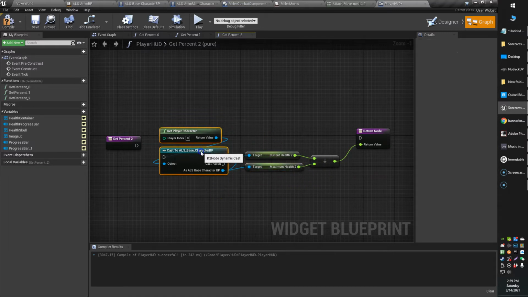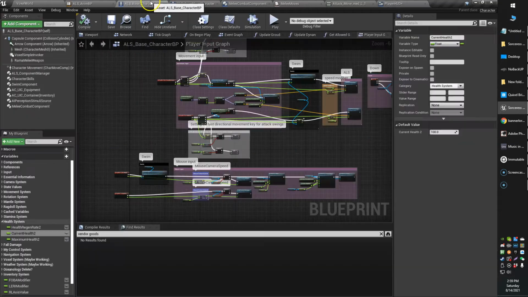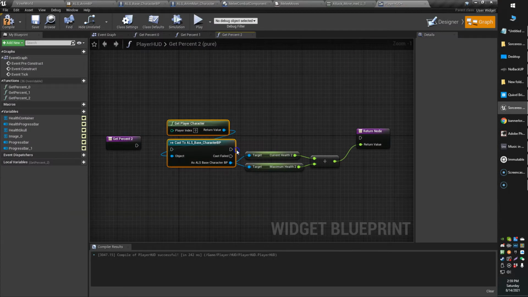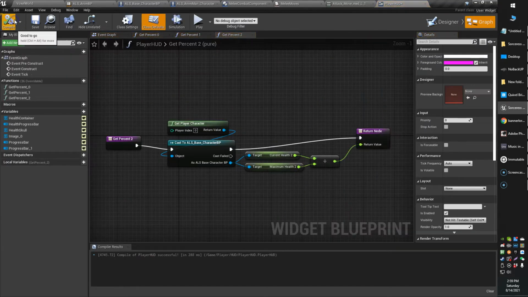So in my case, I'm casting to my character blueprint, which is where I have my health and max health stored. You may have yours stored somewhere else, but that's where I have my variables stored. And then I'm basically just dividing one by the other and returning a percentage. So that's all there is to that. That's pretty simple. Maybe I should compile that.